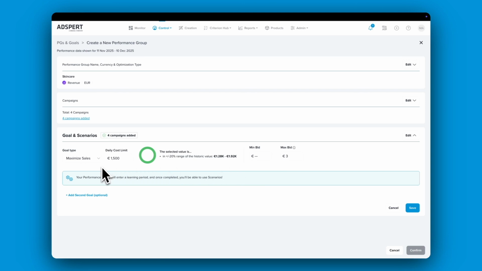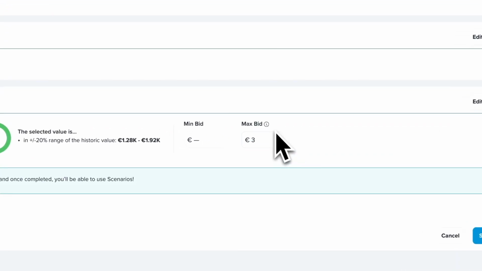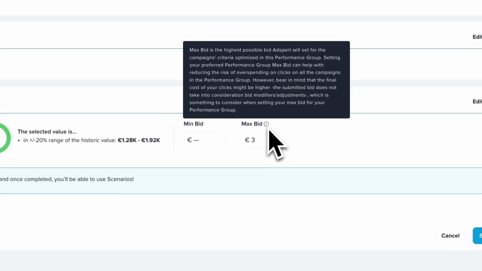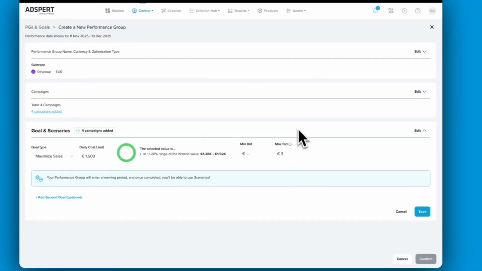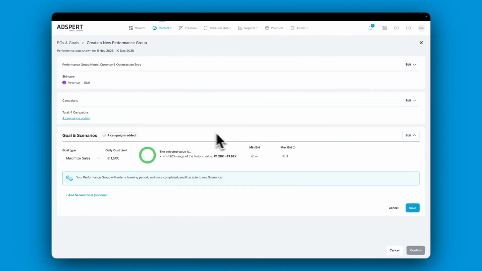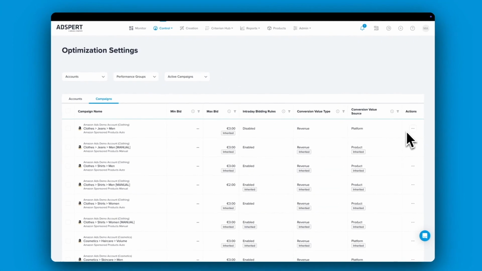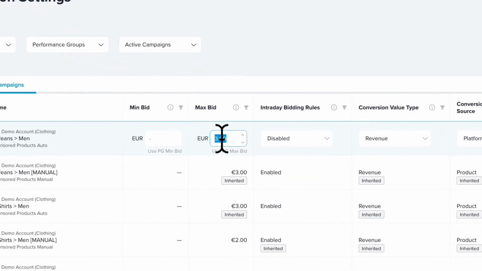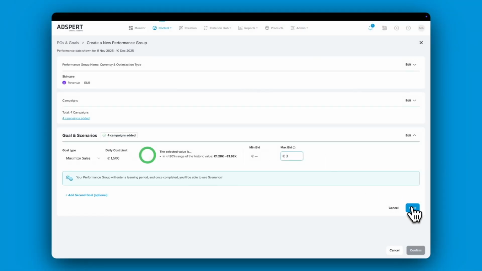Last but not least, check the maximum bid. This is your safety net that helps you avoid overspending. Simply set the highest bid you're willing to pay, and Adspert applies it to all campaigns in your performance group. It's a simple way to set clear boundaries for your bidding. And for even more control, you can also set campaign max bid. This overrides the performance group max bid even if you move the campaign to another PG. When you're done, click Save to move on.